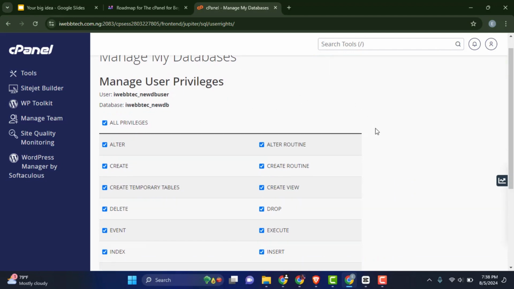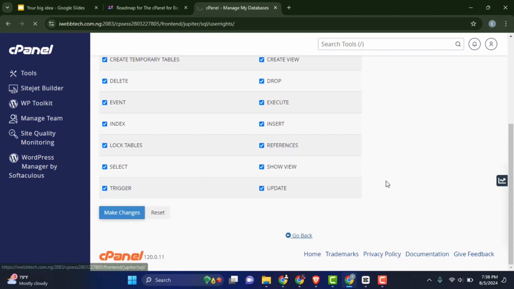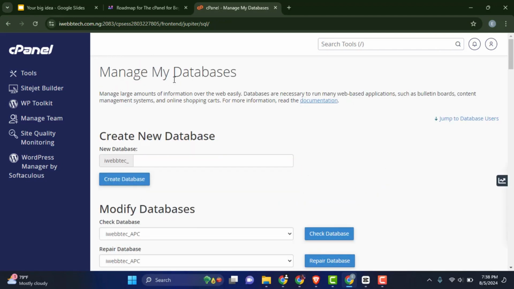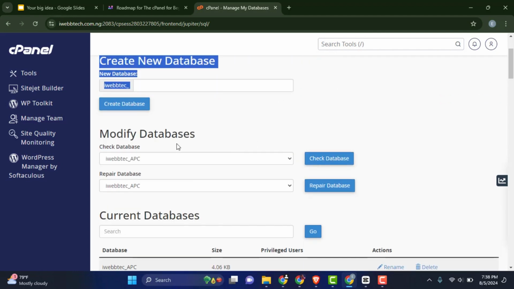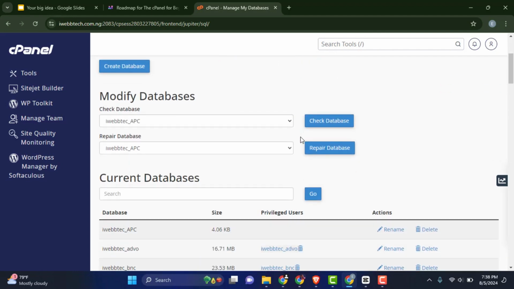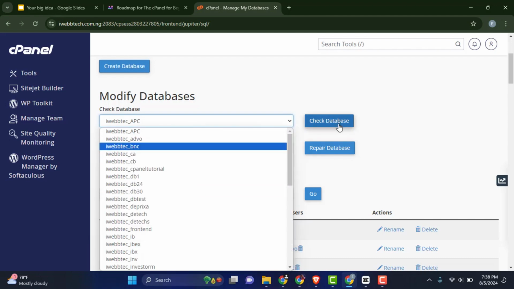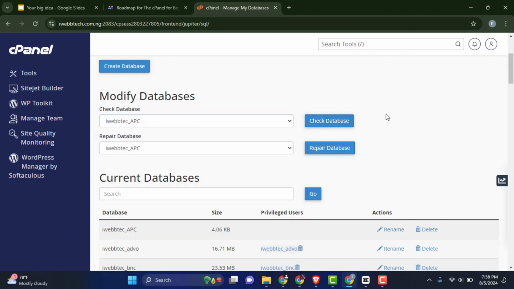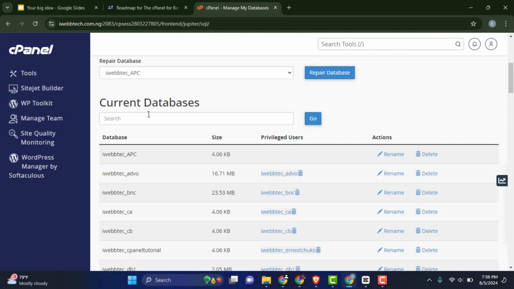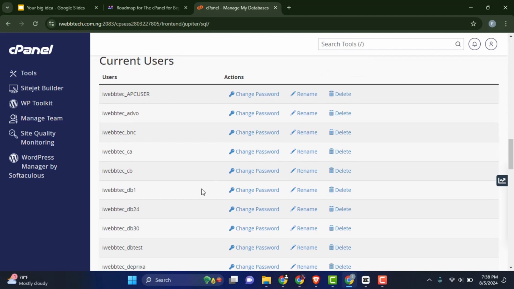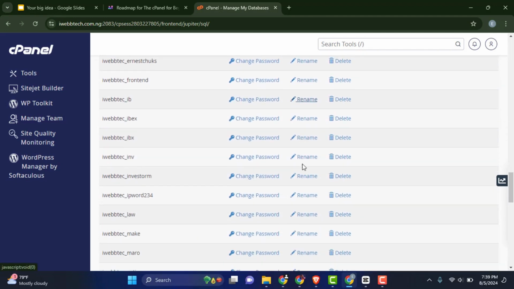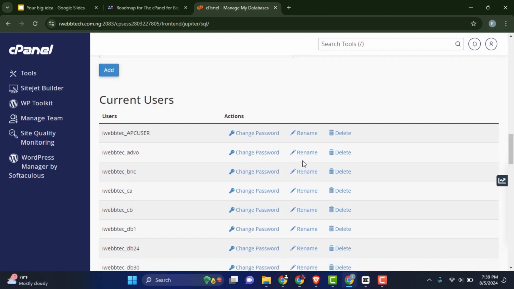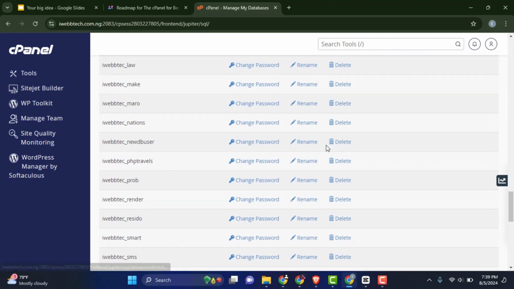using the second method. Okay, so if I click on go back right here, we're going to get to this manage my databases page. We have the modify database. If you want to modify a database, you can just select the database, and if there is an error on the database, just select it and you can see check database. So right here we have the current databases. This as well is the users table. You can see all the users, the database users that you have. If you have a new cPanel, it will probably be blank until you start creating.